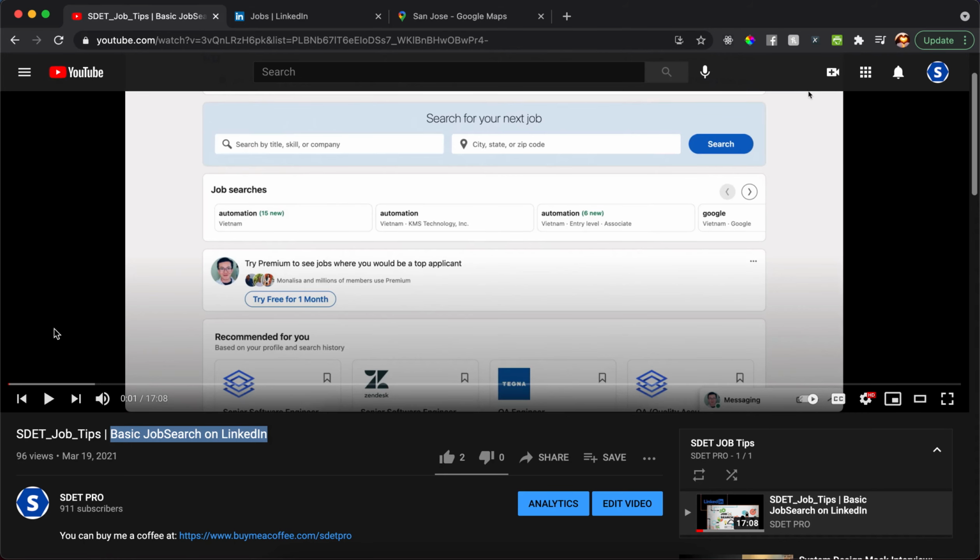So in the previous sharing session, I already told you how to do a basic job search on LinkedIn. In that session, I showed you how to search by title, skill, company, or some specific area, and then look for a list of jobs there. So today I want to share one more tip that can support you very well in your job search.